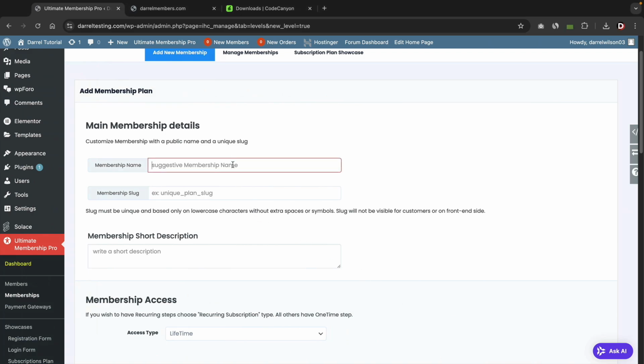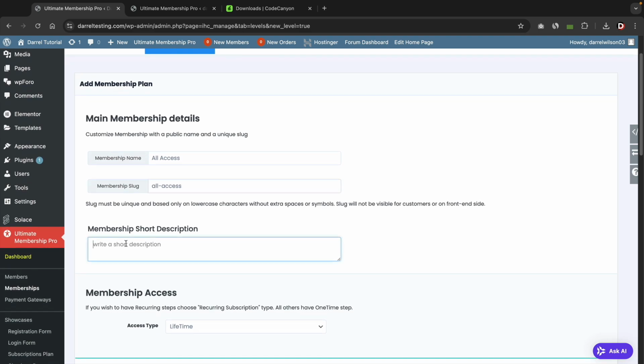All right, so what is the membership name? Well, the name of this membership is going to be all access. So this is what users are going to see. So this is going to be the all access plan, okay? Here you'll have to put in a slug. So I'll just put all-access. This is essentially just a permalink, okay? And then this is the membership short description. So this is all access for our websites, okay? Now users won't see this, all right? So don't worry about that. This is more for you.